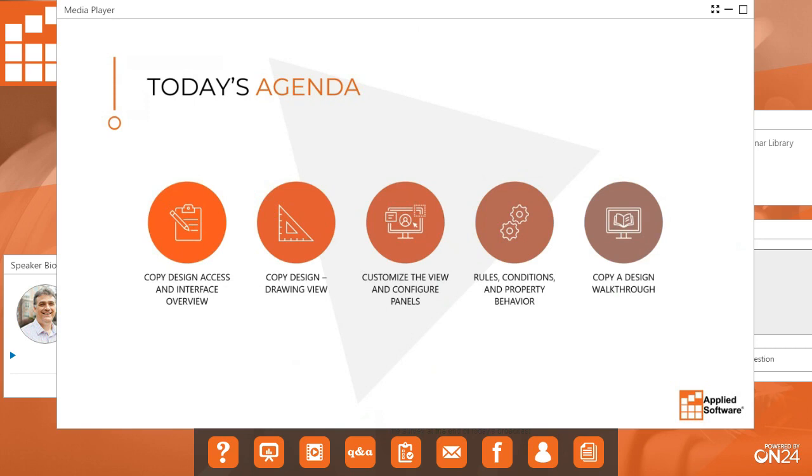Followed by customizing the view and configuring panels. In this section, we'll basically be talking about how we can customize the view of the copy design tool to have the look and feel that we need for our individual use cases. Followed by rules, conditions, and property behavior, and then we'll do a copy design walkthrough.